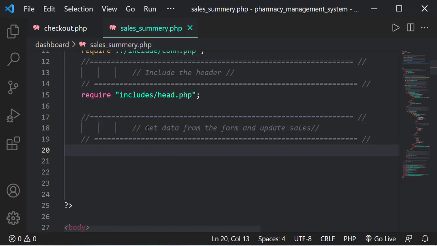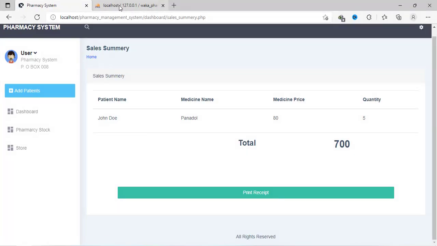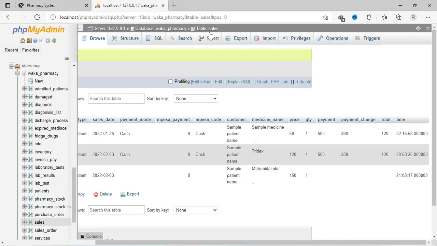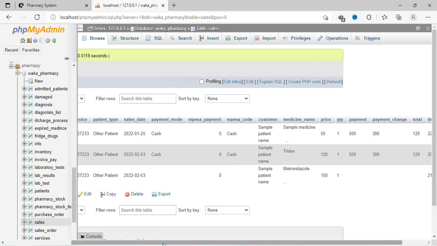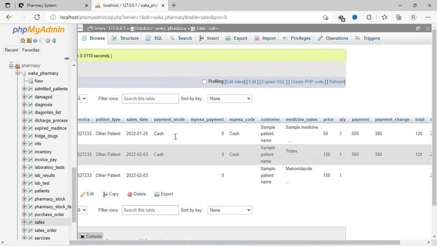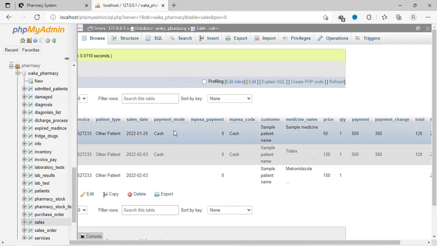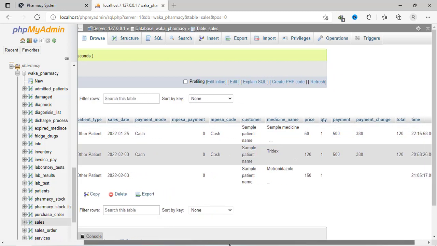Okay, so that out of the way, the first thing that we are going to do here is to get the data from the form and update the cells. Basically we'll be updating the sales table with the payment made, the balance, and the total. So if I may just head on to phpMyAdmin, in the sales table you find that we already have the data inserted. We inserted this data into the sales table in one of our previous videos.